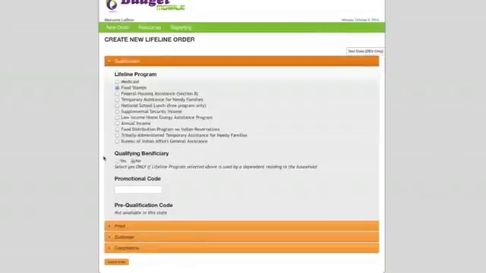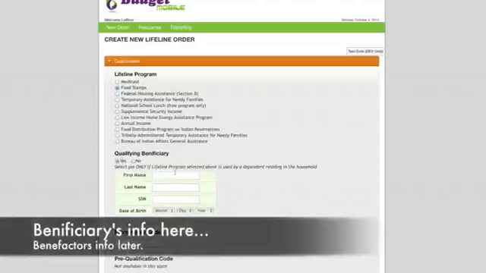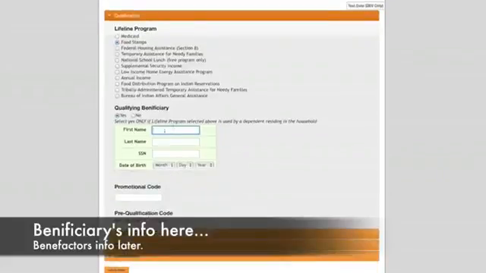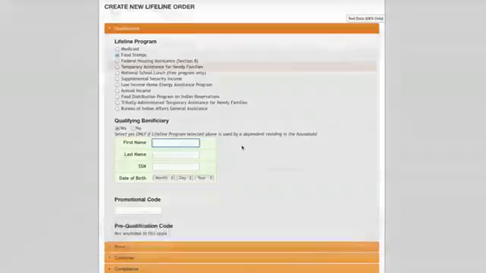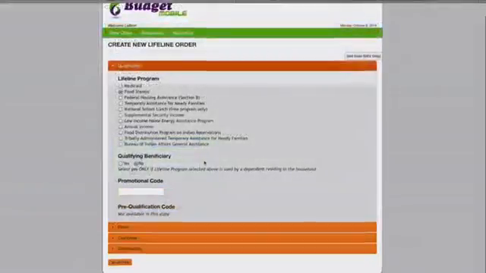If you come across someone that doesn't have government assistance, but they are the benefactor for someone that does, you can still process an application for that person. In that case, you would select yes, and then underneath here, you would type in the beneficiary's information. At this point, you type in their information here, and then the benefactor's information later on in the application. For now, we're going to click on no and just keep going forward. We're going to collapse this box up here.